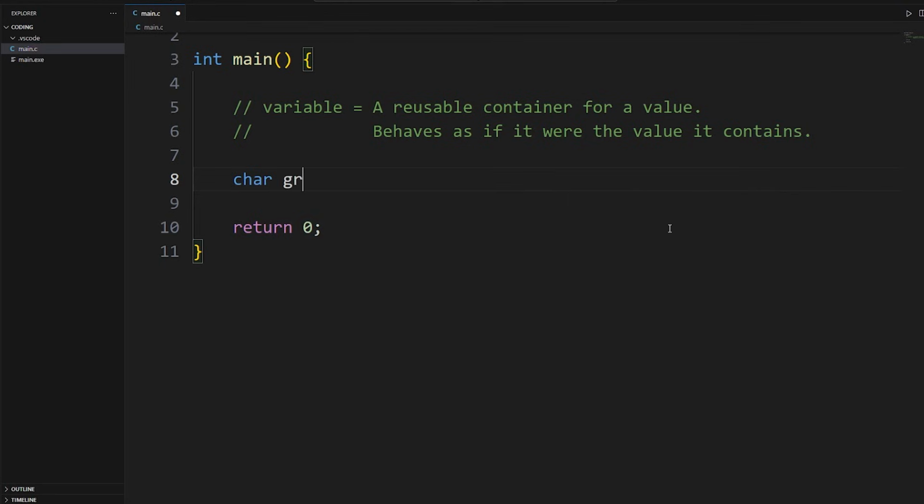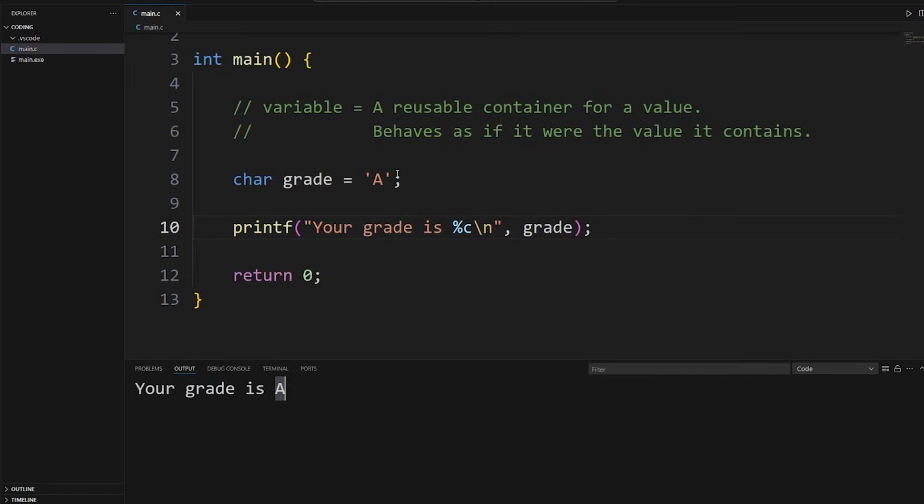Let's say we have a letter grade, like what grade did you get on the exam? When working with characters, you need to use a set of single quotes. Let's say we got an A on the exam. That's our grade. Then to display this, let's use printf. Your grade is format specifier, then %c, meaning character. Then I'll add a new line. Let's display our grade. Your grade is A, or if I failed, this could be an F. Your grade is F.